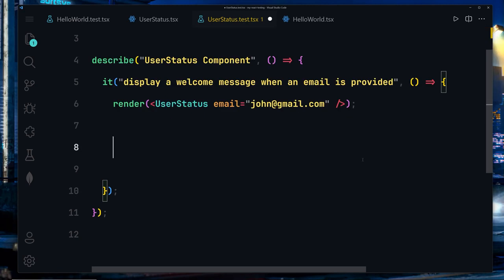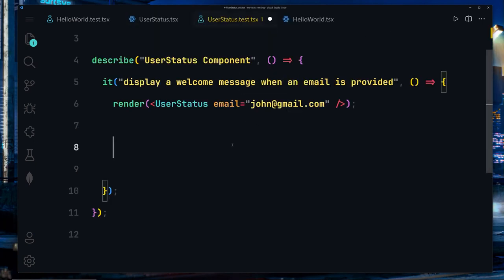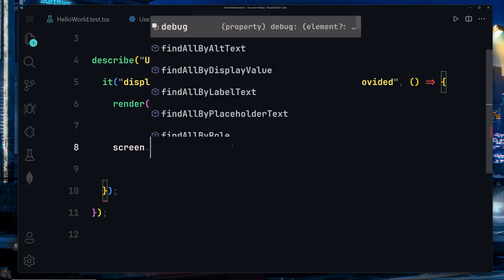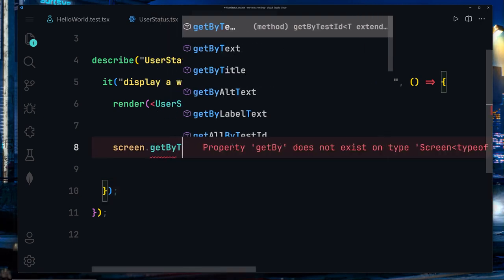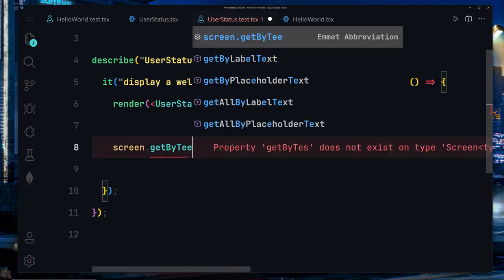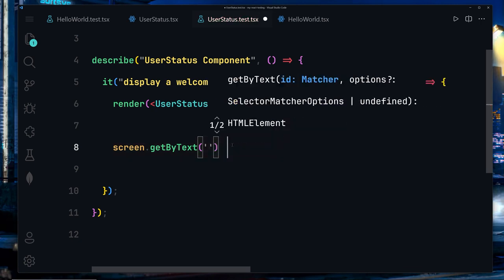Now underneath there, first we have to select the area where we are rendering our content. How in the world are we going to do that? Well, we are going to use some kind of matcher. I'm going to use that screen once again, and by the way, we are going to learn a lot about this screen, but not right now. If I use a dot, you can see we have a lot of methods, but I only want to select that specific element by its text. So I'll use getByText. There we go. And here we can specify our regular expression, or we can also write our text right here.